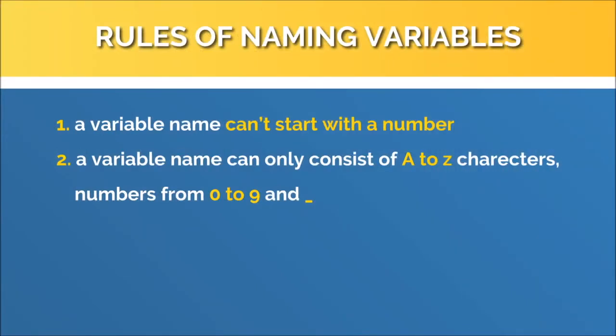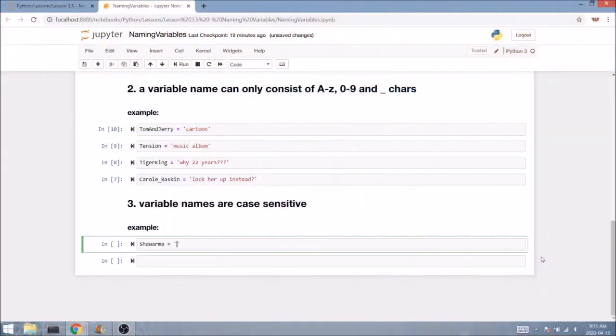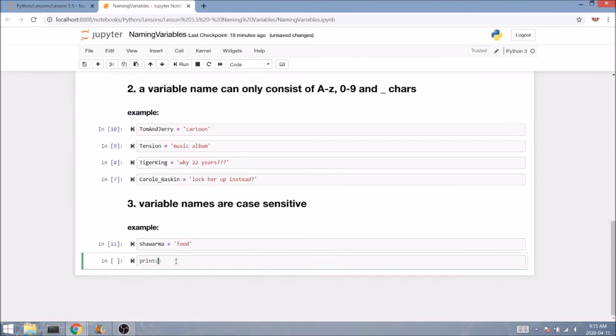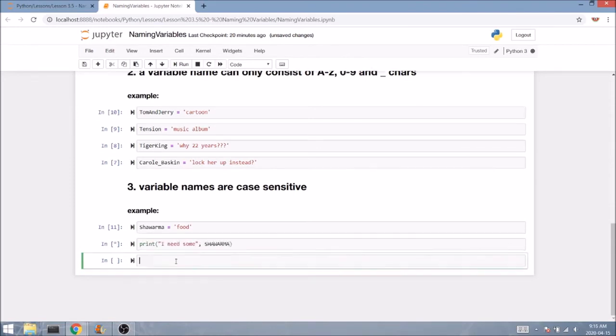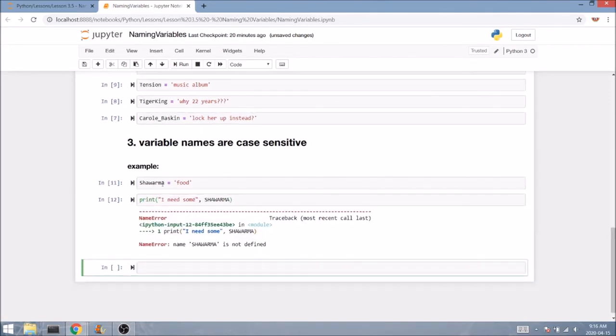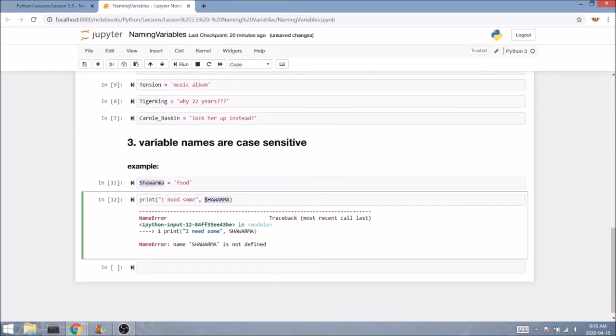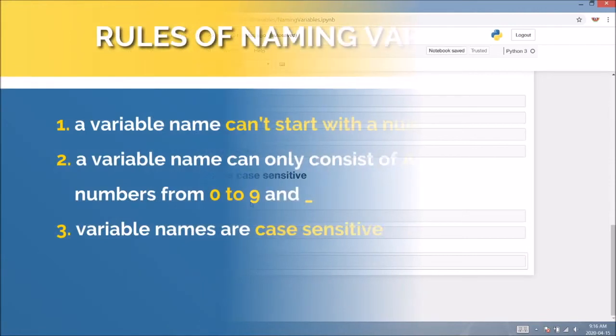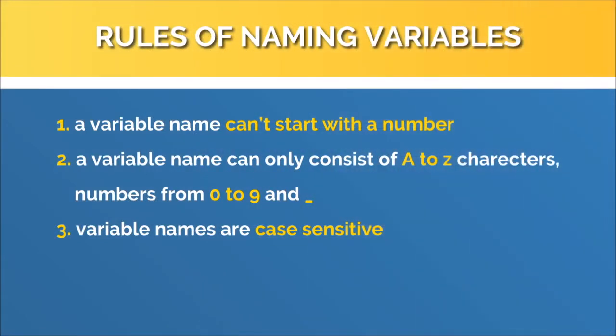Another important detail to keep in mind is that variable names are case sensitive. So if we name our variable Shawarma with a capital S, and then we get so emotional about it that we try to access it as all-capital SHAWARMA, it will not work for us, as you can see. So the case needs to be a 100% match to the original.